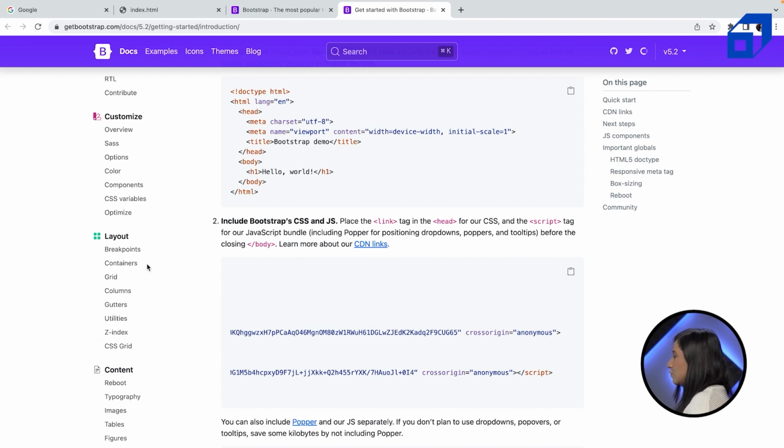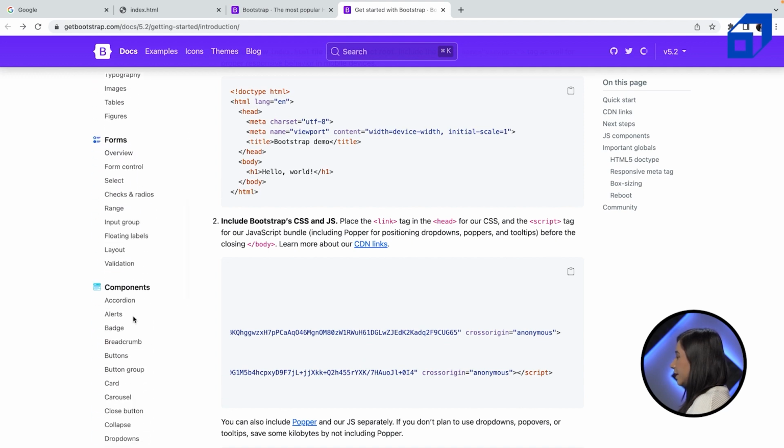Now this is the beauty of open source projects. The documentation is really good for Bootstrap. You can even see we have layouts, content, form and different elements which we can define in our HTML and style using Bootstrap. And one good thing about Bootstrap is it helps to make your website responsive. Making your website responsive means that it doesn't depend on the size of the screen. In every size of the screen, your website will look good without any break.